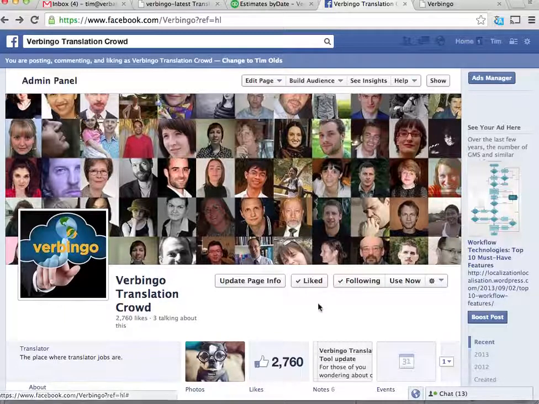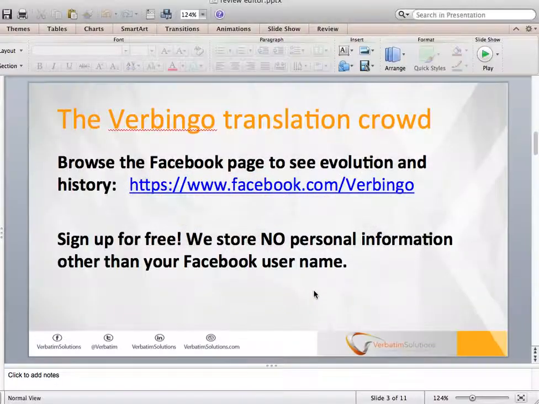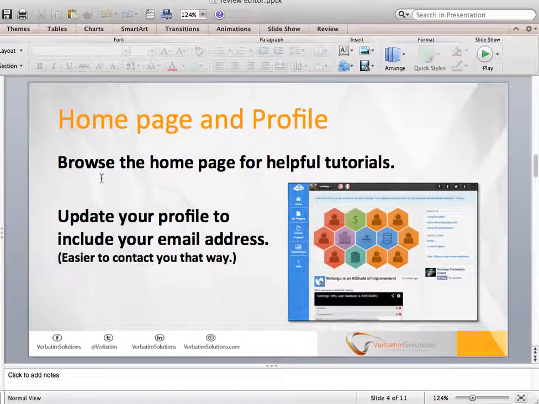And the sign up process is very simple. We don't ask for any personal information. We only, in fact, use the Facebook user ID just to make the connection with Facebook. We don't ask you for anything personal. We do have a profile in there, and I'll show you that in a minute. Sign up for free, no personal information other than your Facebook username. So that only takes a second, and then after you do that, you will land on the home page.